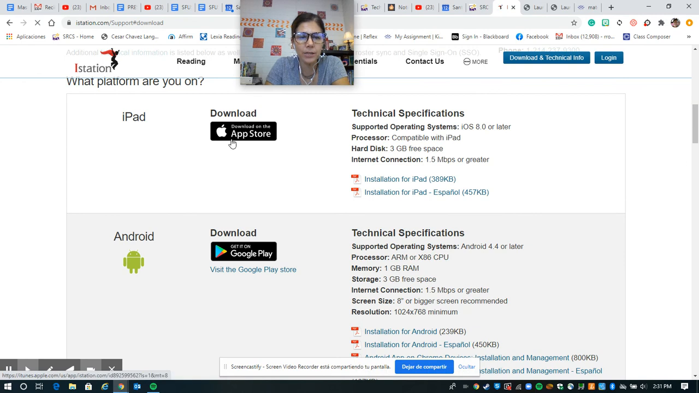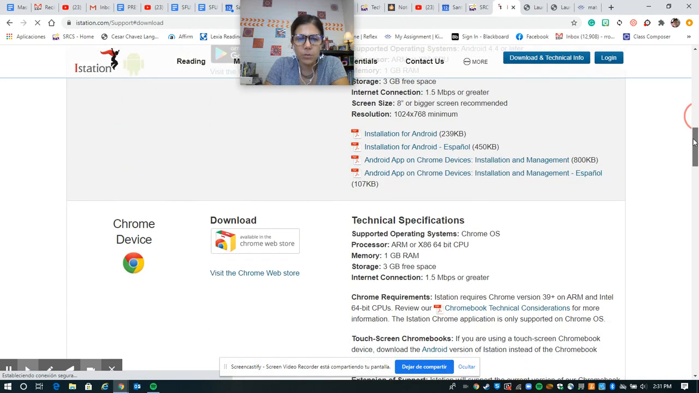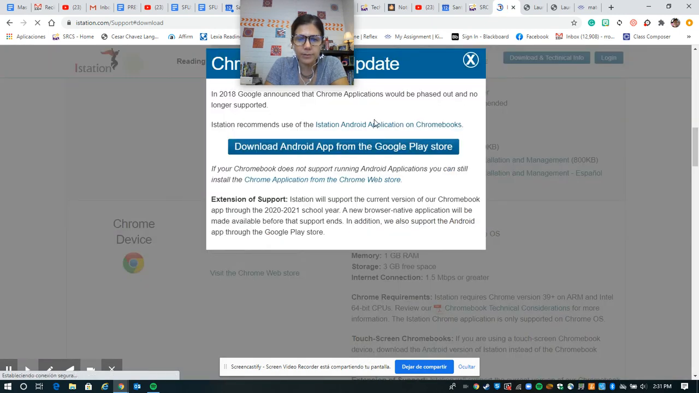If you have an iPad, you're going to click on App Store. If you have a Google tablet, you're going to click on Google Play. What I recommend for other students who may just have their own Chromebook or their own PC, download it through Chrome Web. That's the best way to do it.